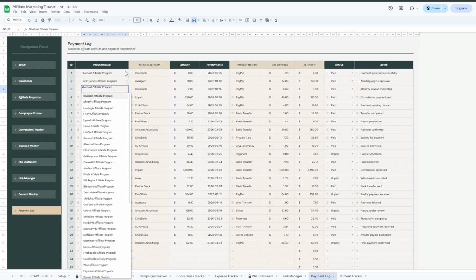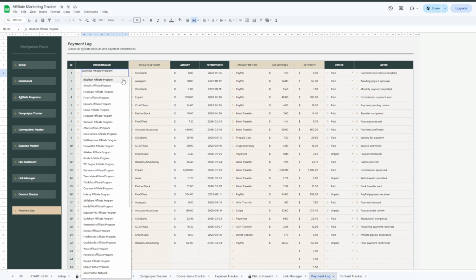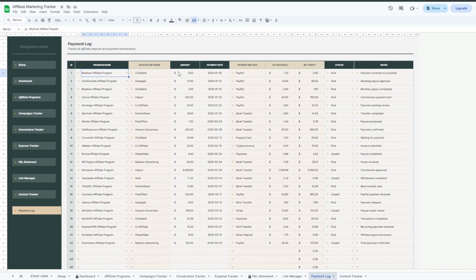Each entry includes key details such as program name, affiliate network, amount, payment date, payment method, tax withheld, net profit, status, and notes. This setup ensures your payment tracking stays accurate and consistent without manual calculations, making it easy to understand your real earnings after fees and taxes.